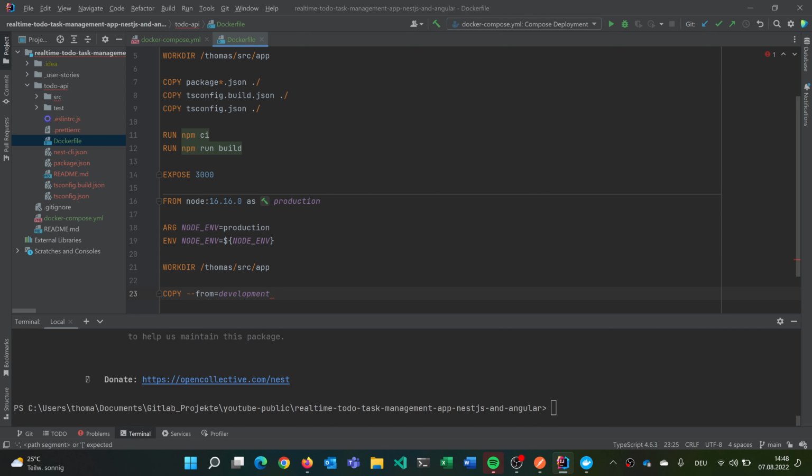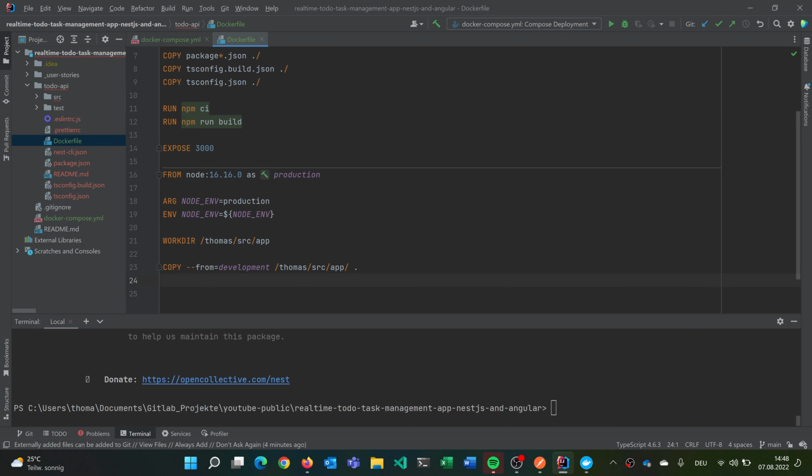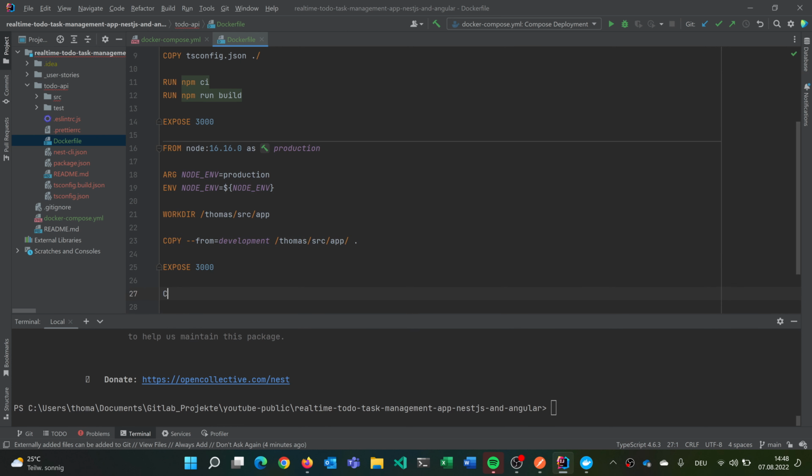Here from our /usr/src/app folder to our current one, so it's the same. And then we can also expose port 3000, and then we can run our app. We can simply say this is a node, and here we want to run our dist, so our main file. So this is basically our Dockerfile.